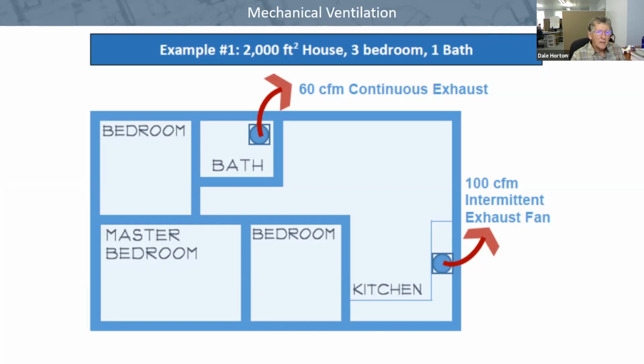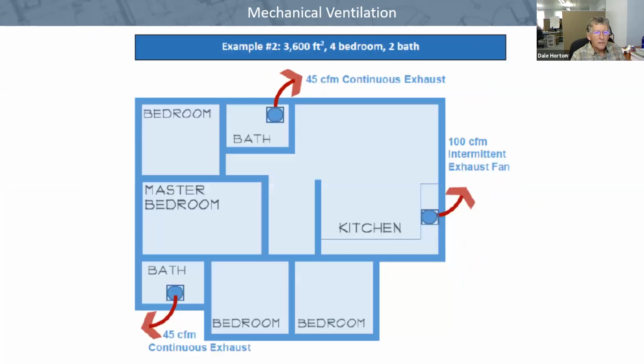You've met the whole house mechanical ventilation requirement. You've met the local exhaust requirement. Another example is a larger house with 4 bedrooms. If you look and see what the requirement is for continuous ventilation, it's 90, I'll tell you that.